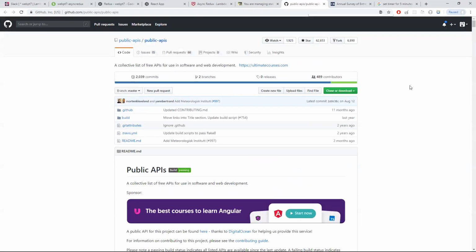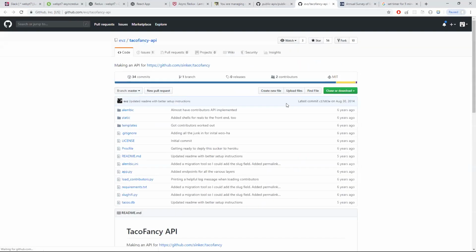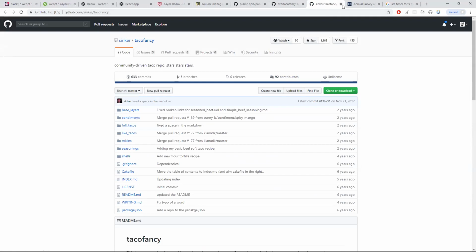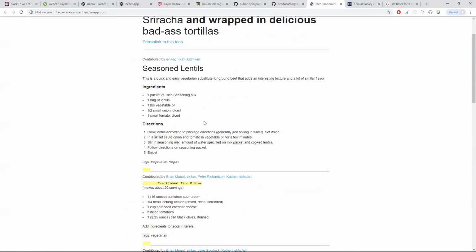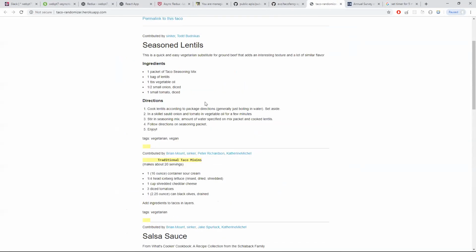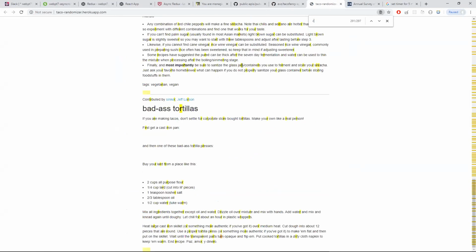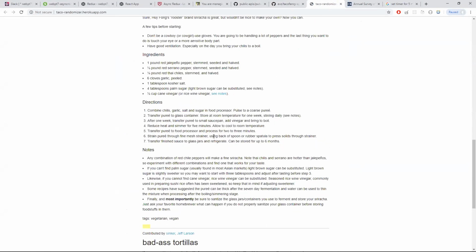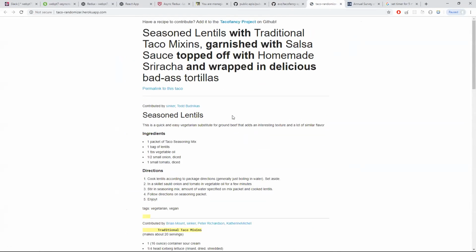But let's see. Taco Fancy. Let's try this. Okay, that's not what we wanted. This is the main endpoint for the API. And what we want to do here, let's see if there's something that will do a random for us. All right. Even then, so I think next time I'm actually going to narrow the list down to ones that are going to be useful for us.